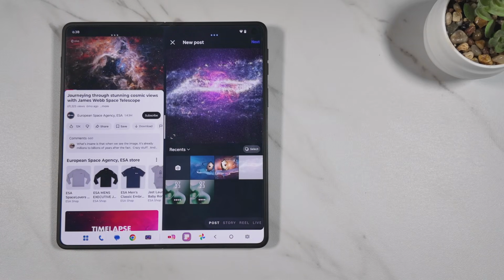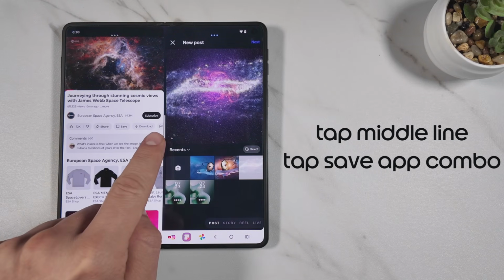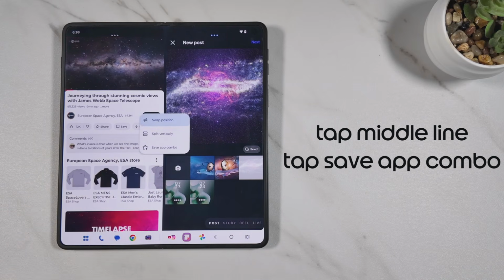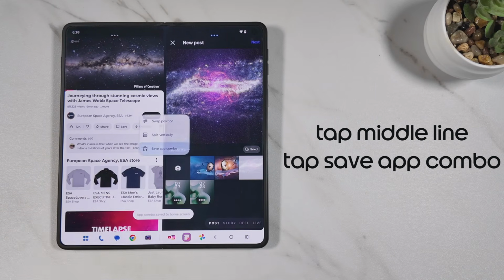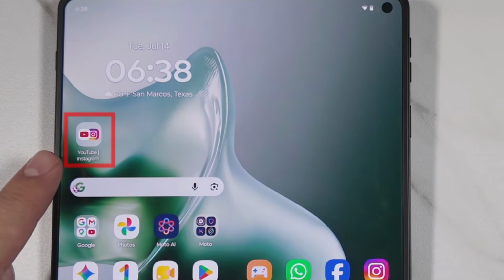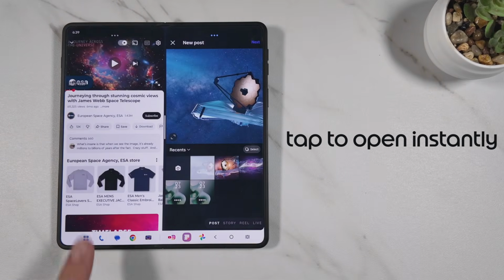To make multitasking even easier, you can save your app combination by tapping the middle line and then Save App Combo. Notice the icon on the home screen to instantly open both apps at once.